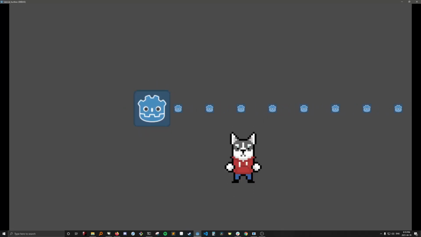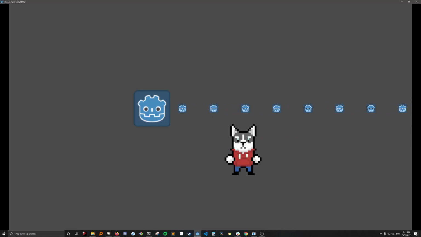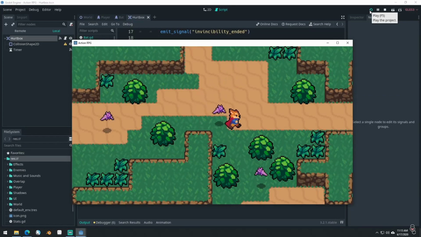Today I'm going to show you how to create a Hurtbox that you can put on your character, and when it gets hurt, it'll flash white for an instant and then become invincible for some amount of time. This tutorial is sort of based off the Hurtbox implementation in a tutorial series by Heartbeast, which I'll have linked in the description below. Definitely check it out if you're learning Godot. It's honestly one of the best resources out there.